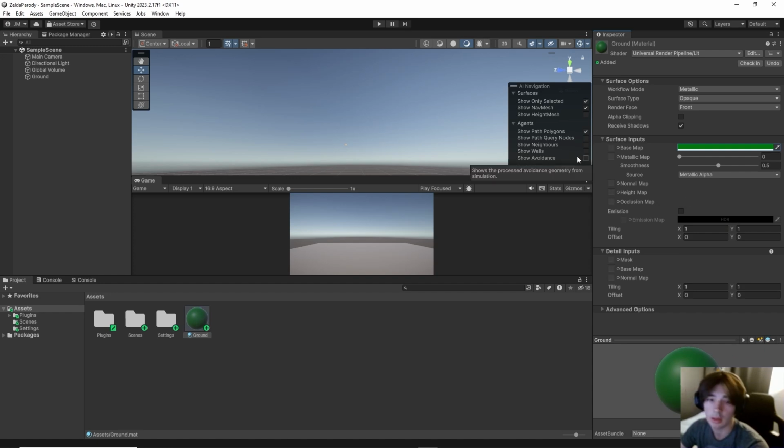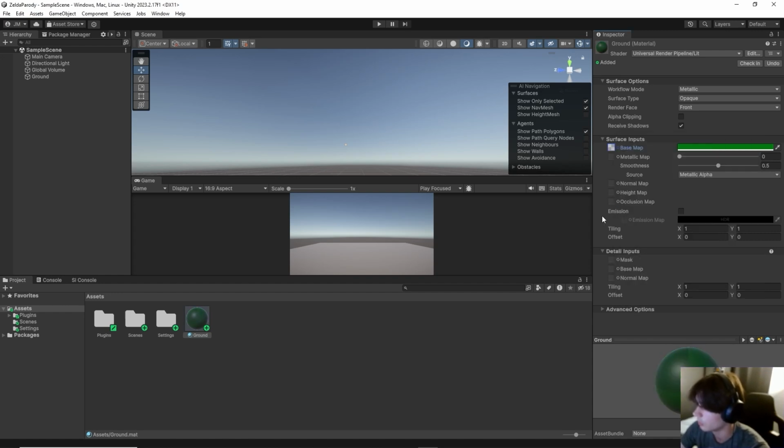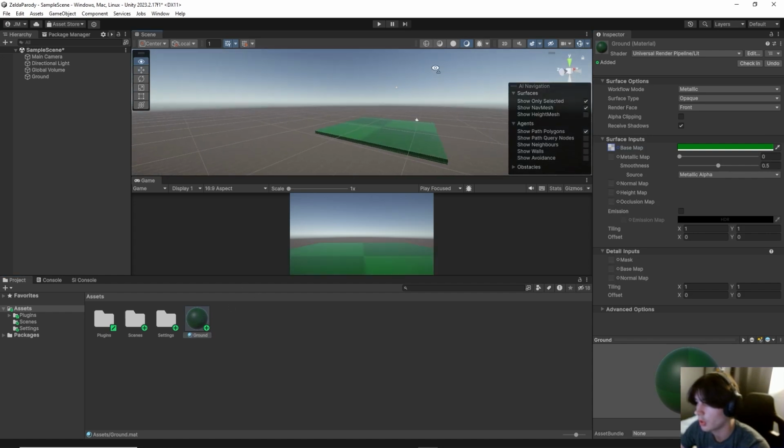But then I think this ground should have a texture. So you want to click this little circle right here next to this little square. And then you can scroll down and find some of the Unity default textures. If you scroll all the way down, you can find this checker one, which is the one that I usually use because I don't feel like downloading any textures yet. And then you can drag that onto the ground.